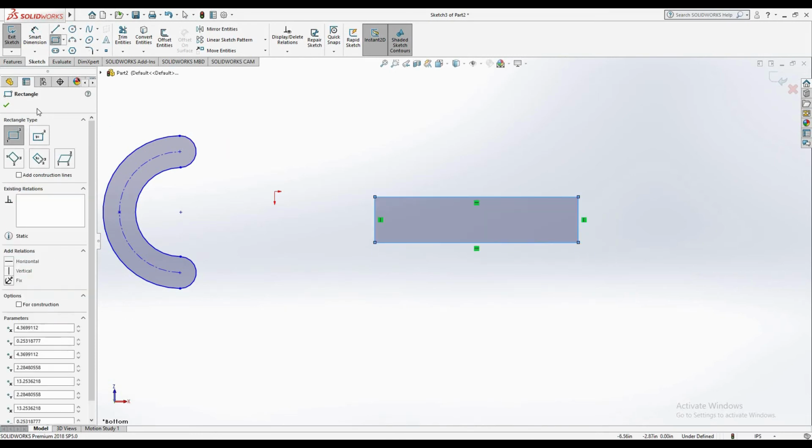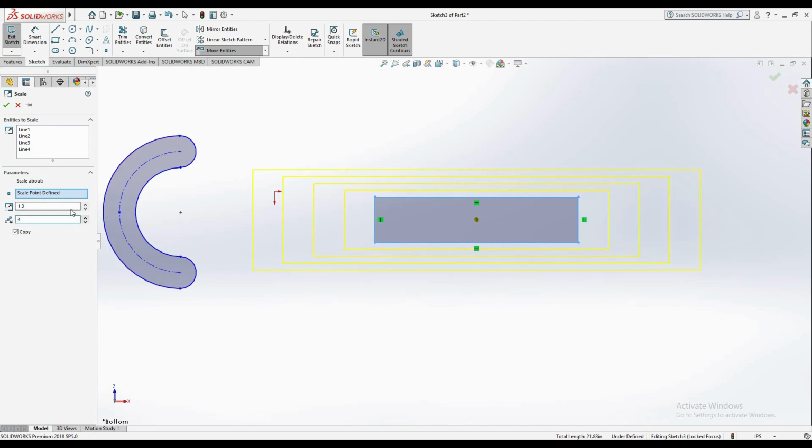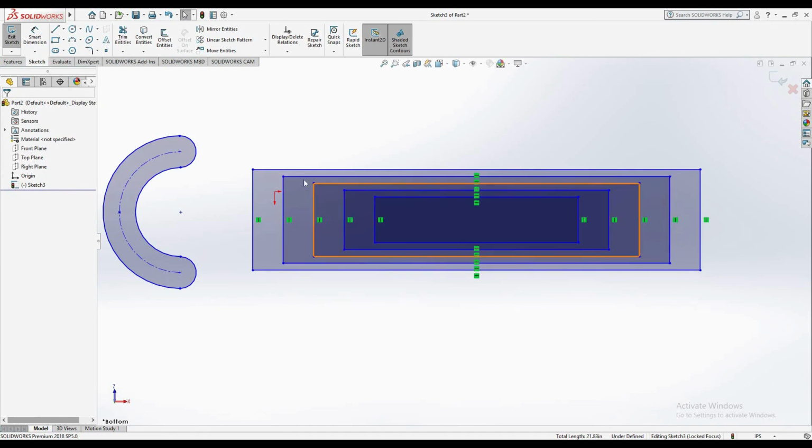We try the last example. Select the entities to scale, and then select the base point. I will select the base point at the center of the rectangle, and then for the scale I will select 1.3. For the number of copies, you can set the number to whatever you want. This is the example. It's done.